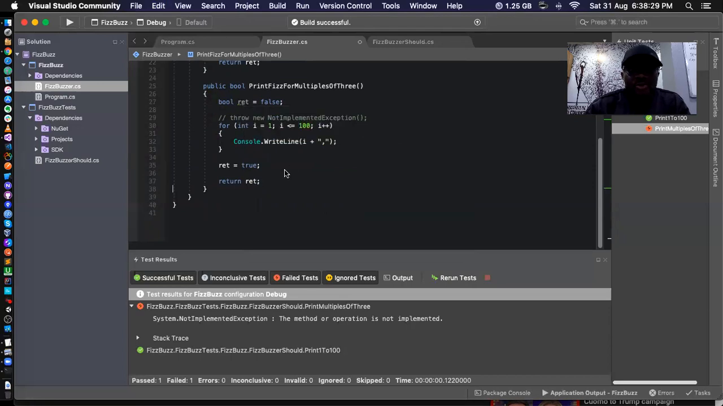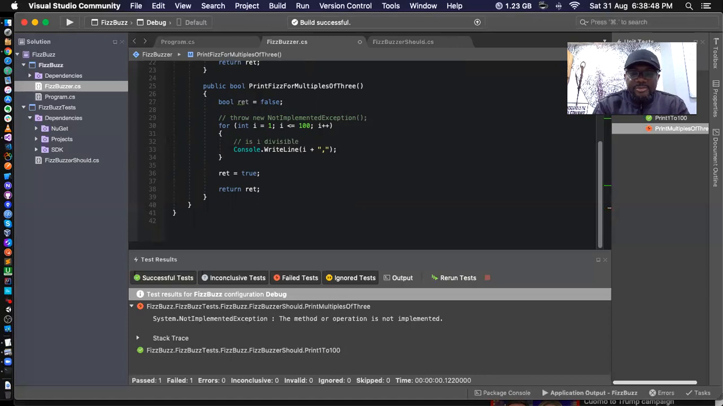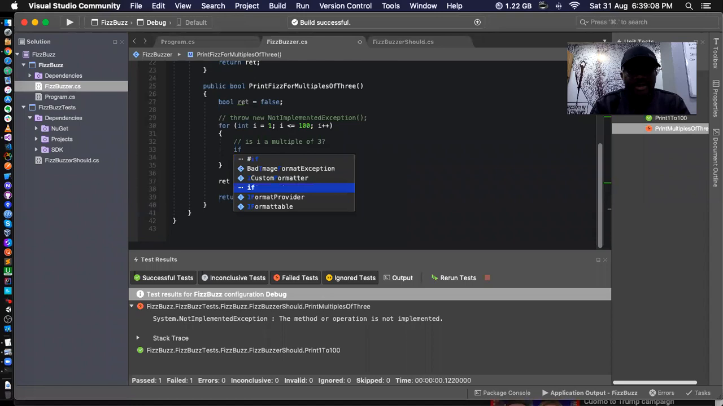So if we say print Fizz for multiples of 3, again, running through the loop 1 to 100, console.WriteLine. First of all, we don't want to write that just yet. So we say console.WriteLine i plus 1, but just before we write, are we not trying to determine whether the current value of i is a multiple of 3 or not? Okay? So if i is a multiple of 3, what should it do? Is i a multiple of 3? So we have our if.